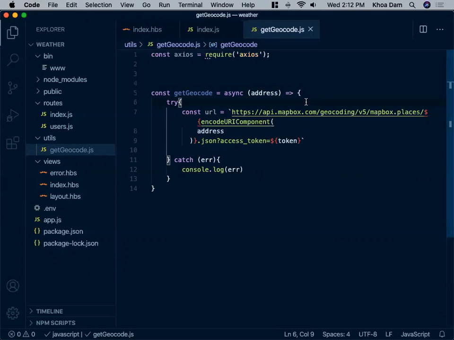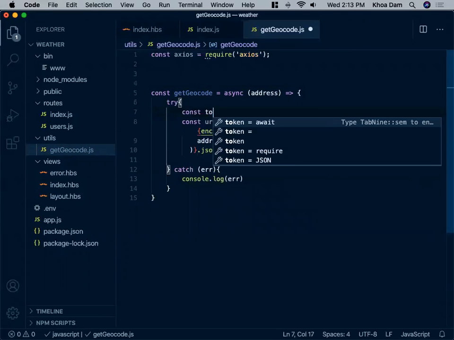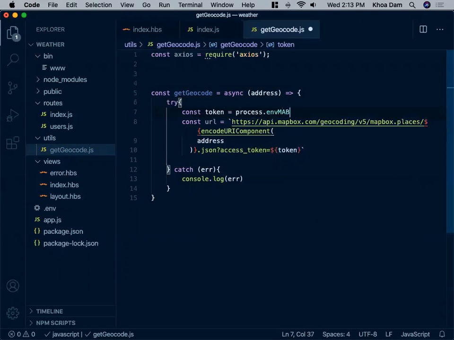And the token, how do we get the token here? Yes, Mapbox key, right? And then we pass token into the string. So we have URLs. Now we need to call it.